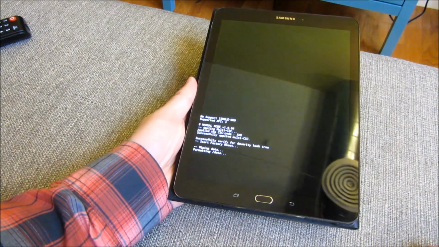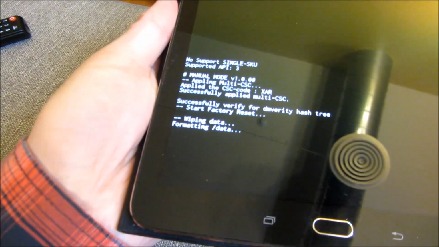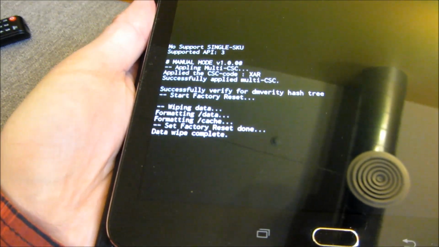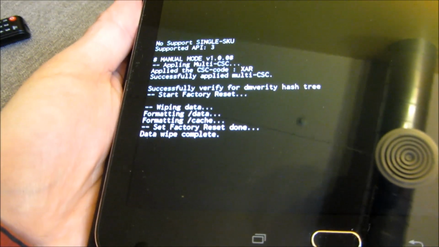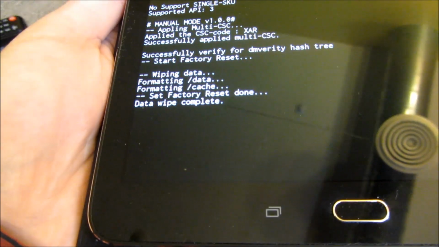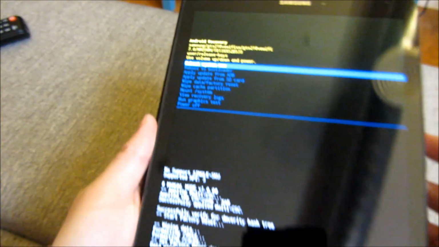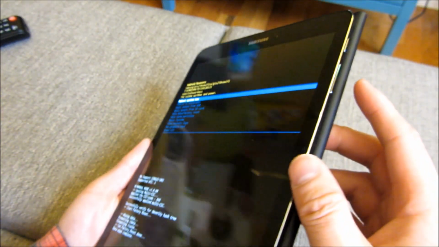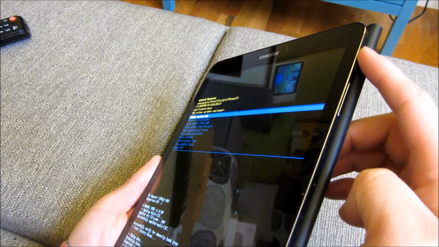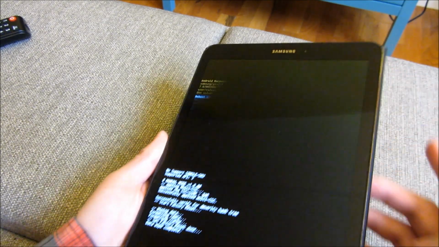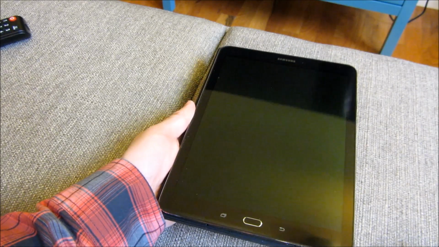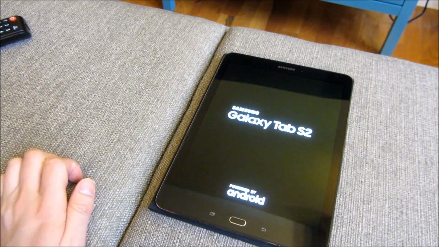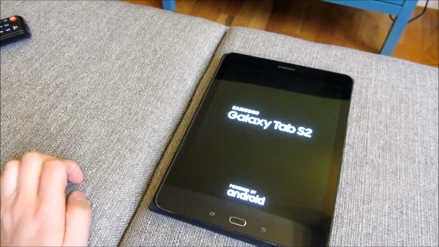Notice at the bottom, it is now formatting the disk, doing a complete factory reset. It says data wipe complete, and now I could reboot the system. It goes back to this menu, and I am simply going to push power to reboot. Now it's going to be factory reset, and I could just start all over with configuring my Galaxy Tab S3.